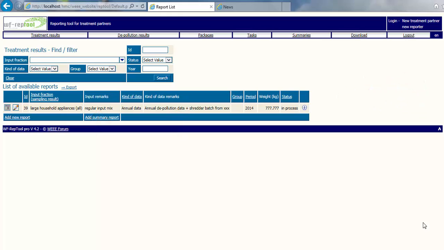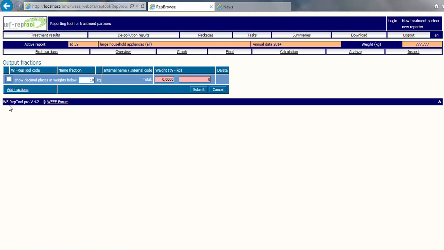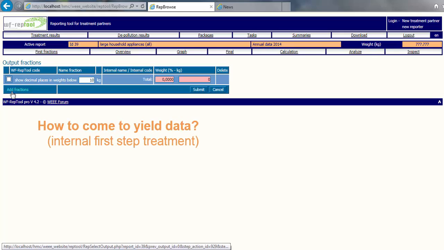To add treatment results to this report, you have to click the chart symbol beside the report. You will come to the page of output fractions. The list of output fractions is of course empty in a new report. By using Add Fractions, you would come to the page to find and filter output fractions. But first we have to ask ourselves, how do we come to yield data?